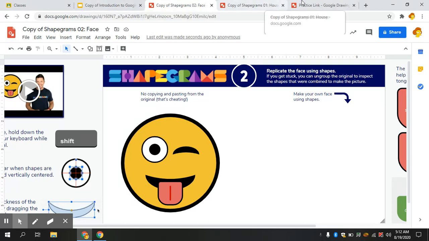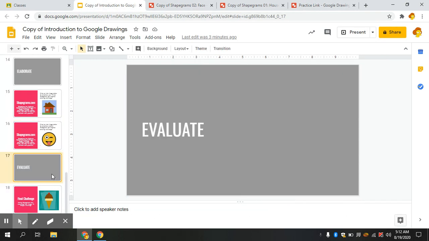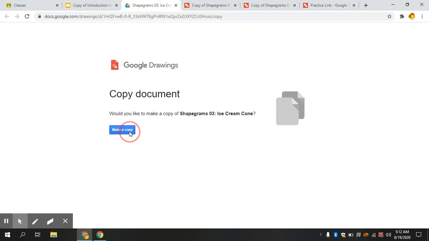As I open my hyperlinks, I'm getting more tabs open. And then our last section in our Hyperdoc is the evaluate. This is your final challenge. This is a tricky one. Yeah, it's pretty tricky. Shapegrams with making this ice cream cone. Again, make a copy.